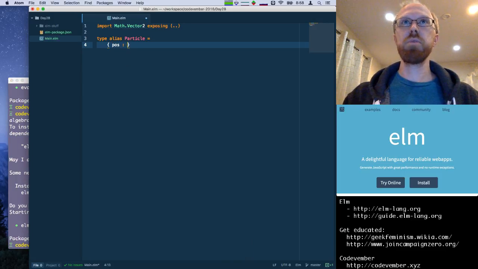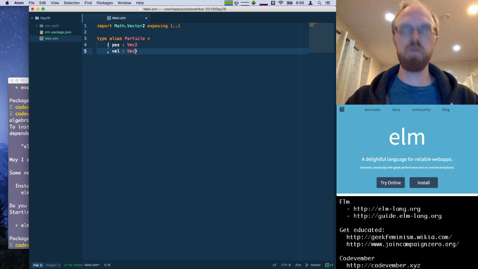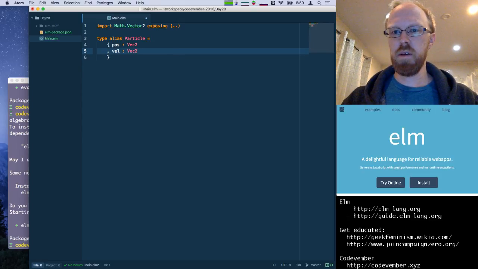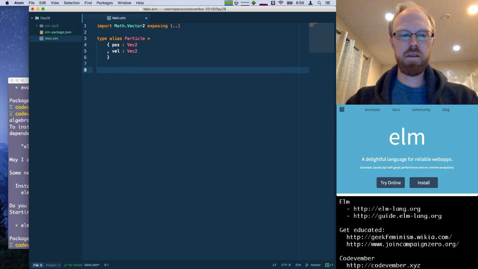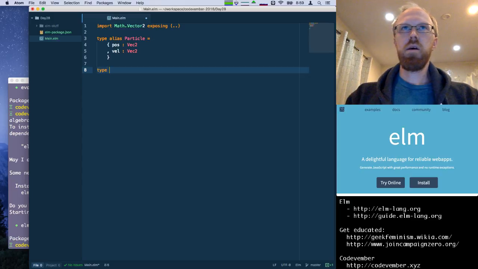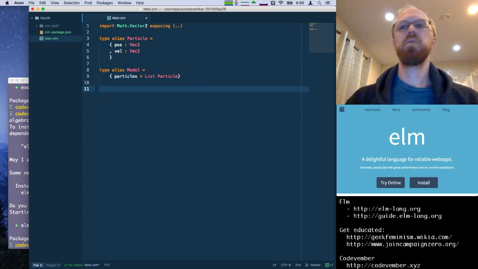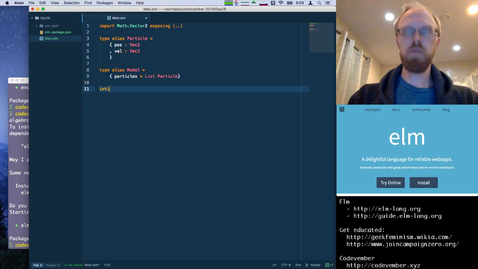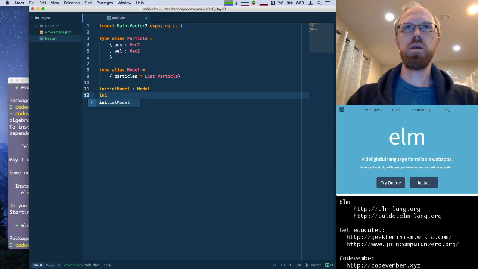Okay, so we'll have a position, which will be a vector2. We'll have velocity, which will also be a vector2. And what else? I guess that might be all we need for the moment. Let's start with that, and we'll see if we need anything else later on. We're also going to have our model, which is going to have particles, which will be a list of particles. And our initial model, we'll probably want to randomly generate this later on. But for the moment, let's just set up one to start with.